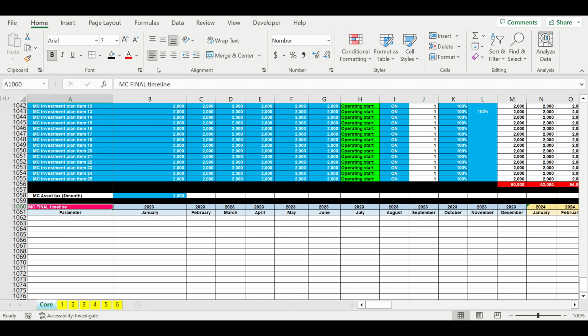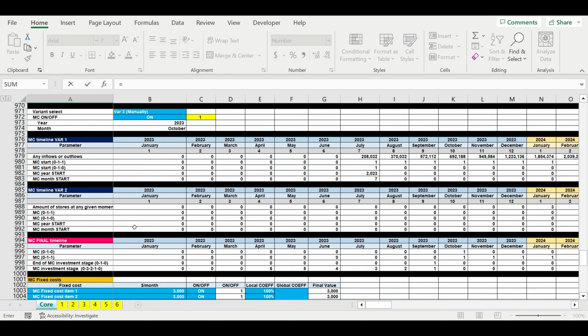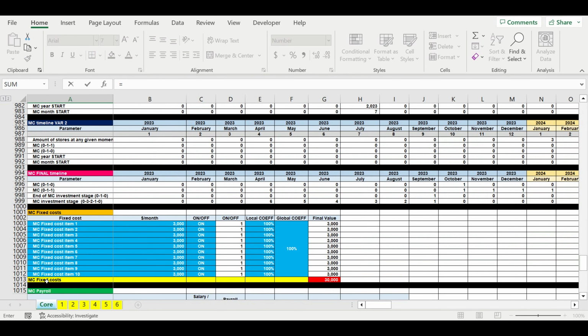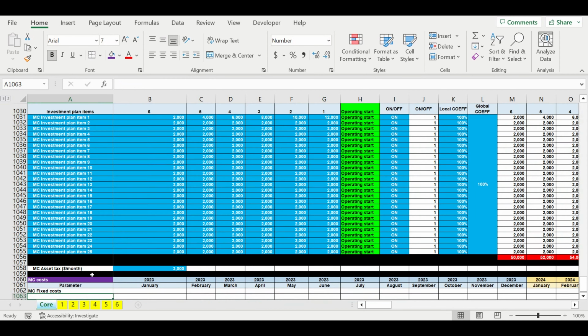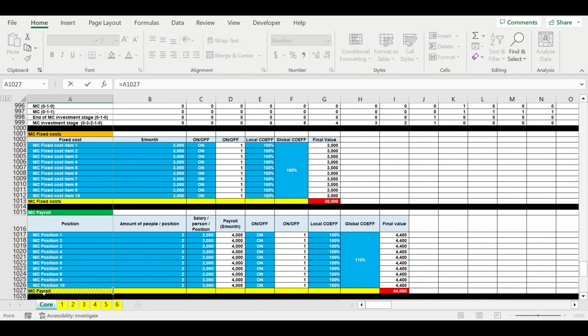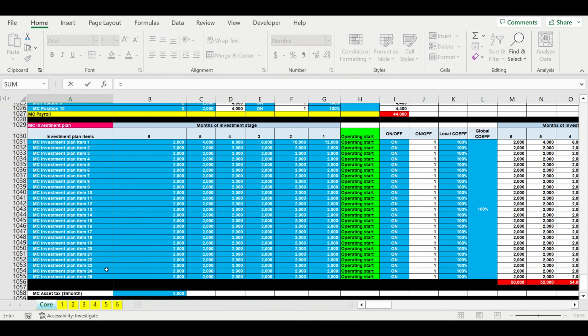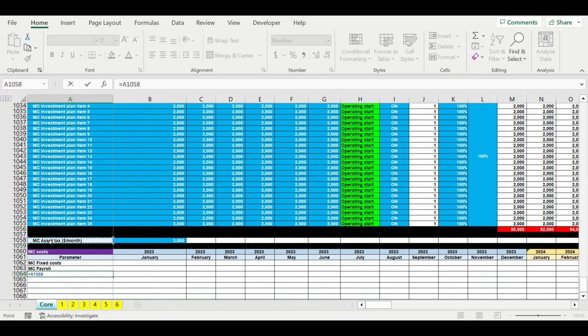Management company costs. So what will I have here? I will have here management company fixed costs, then management company payroll, then management company asset tax, and management company investment plan.